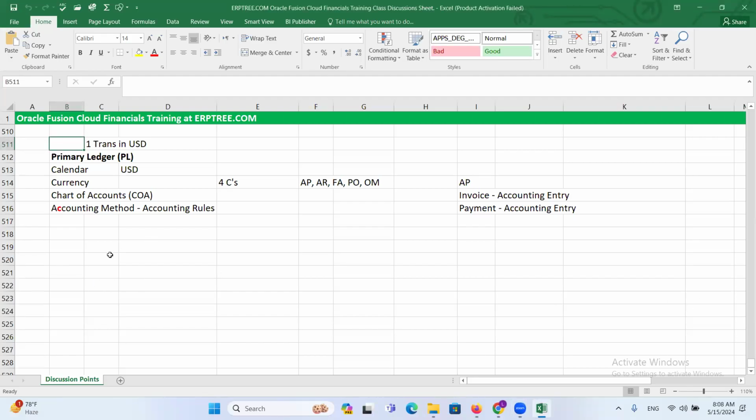So far, what we talked about and what we have seen in the system as a simulation, let's make a note. We have seen how to create an accounting calendar, and we discussed the currency part. And we also created a chart of accounts.